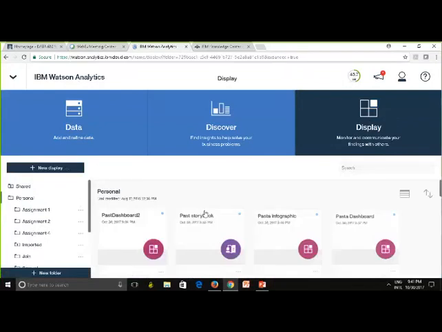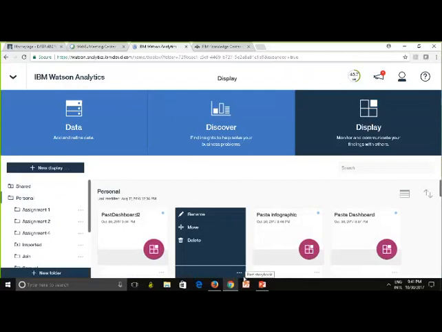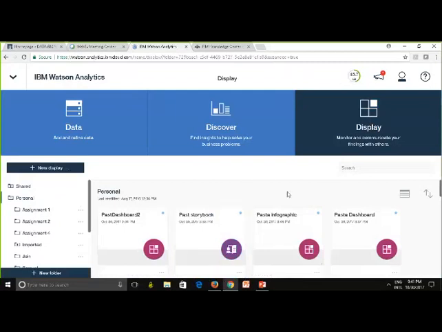Personal. There is a storybook here. Basically, you have the same options. You can rename it. You can share. You can delete it, but keep in mind that if you do that, it will be gone forever.